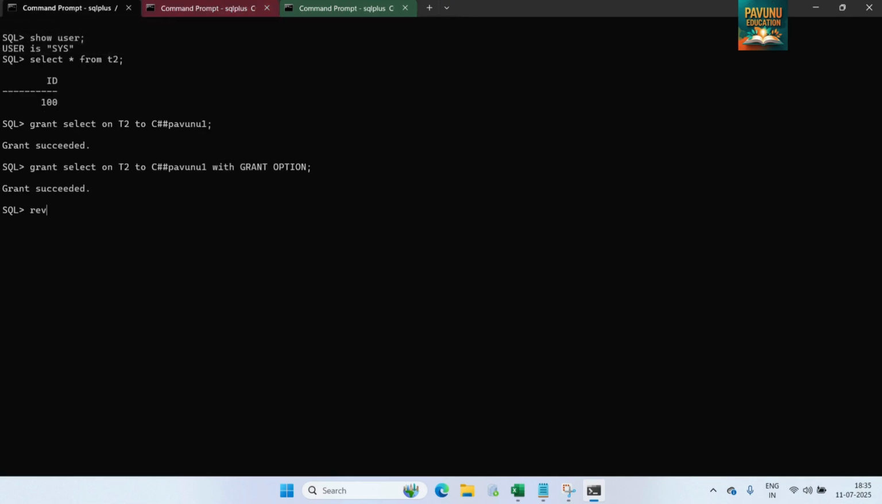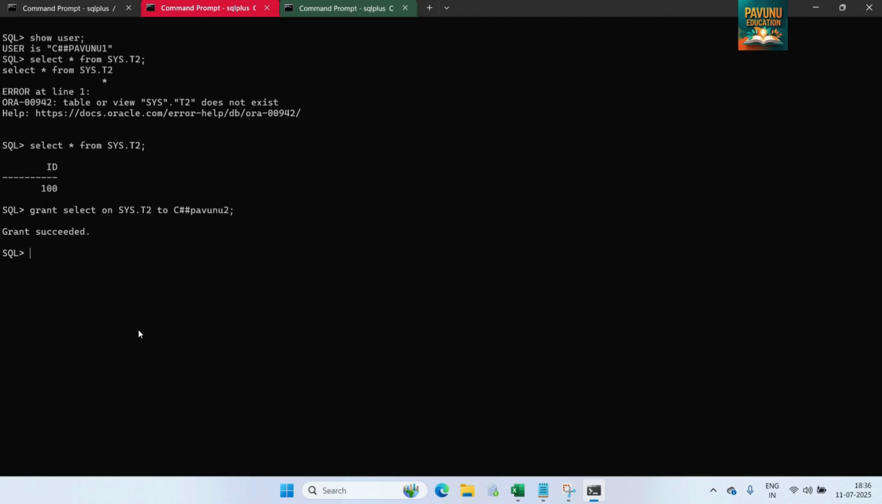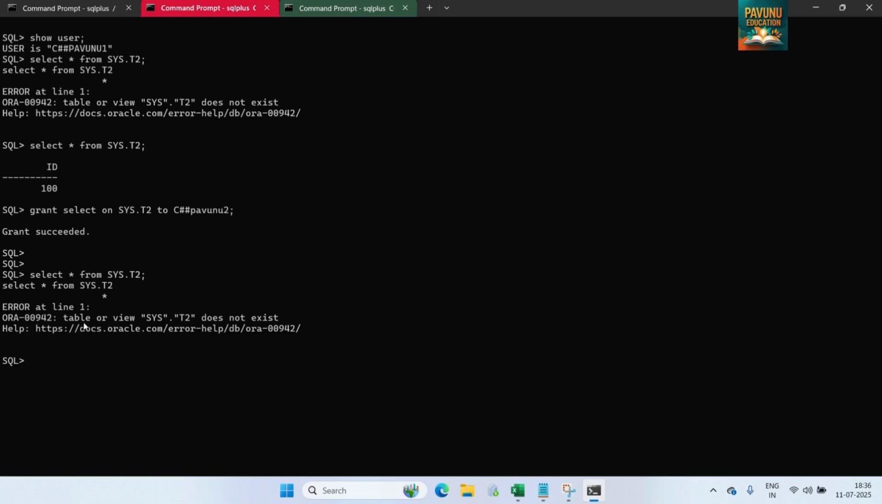Okay, I will use the revoke statement. Revoke means it will remove the privileges from the user. Revoke select on table name from POW1. Username is POW1. Okay, revoke succeeded. That means access removed. Now I will access the T2 table from the POW1 user. Now access removed, so I am unable to access the sys user T2 table.